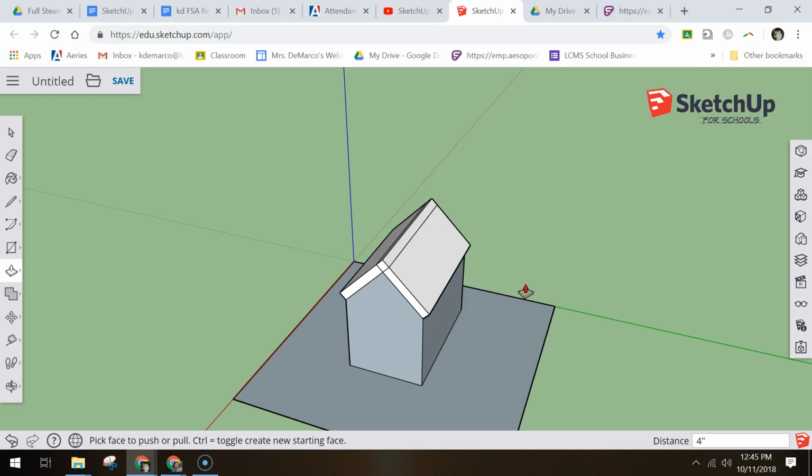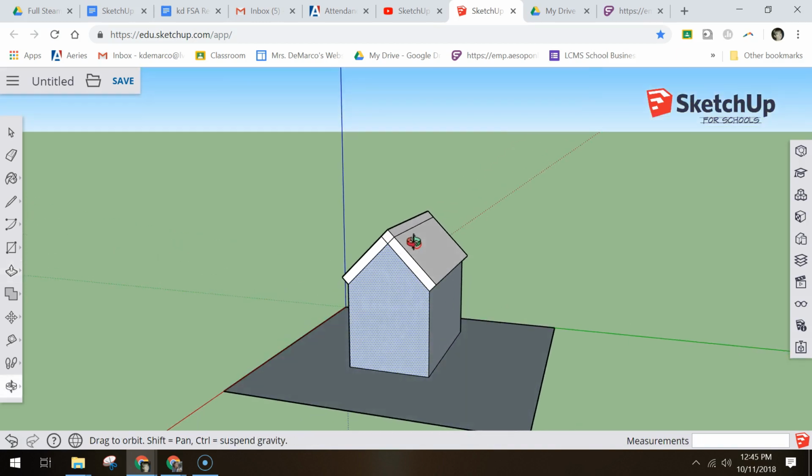Next, we're going to keep the push-pull activated, and we want to make overhangs for our roof. Okay, so all we're going to do is click on each part of the roof, and we're going to drag it out an additional 4 inches. Whoops, and we're going to type 4 enter. There we go. And we're going to hit here. Oops. 4 enter. And here 4 enter.